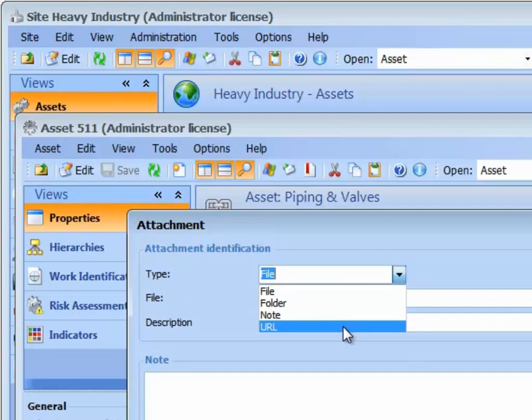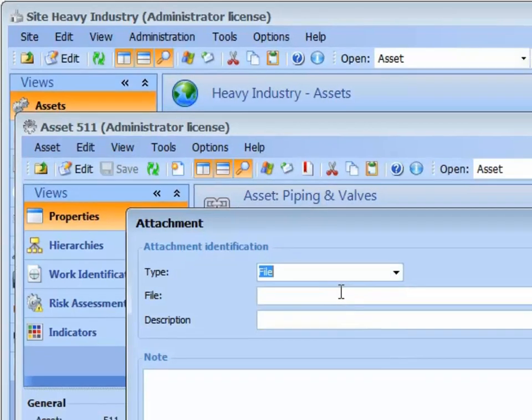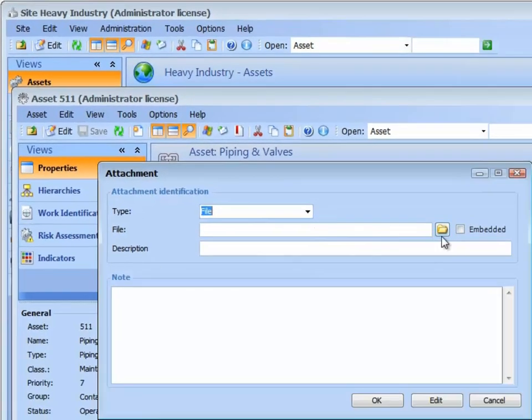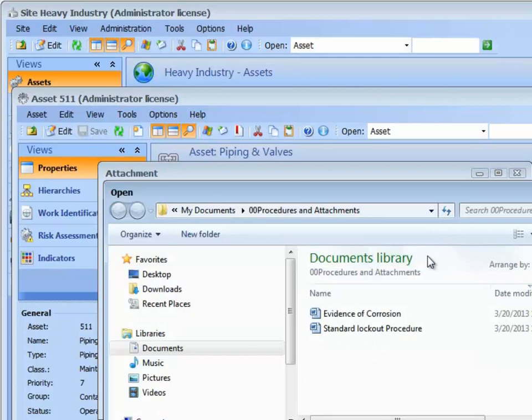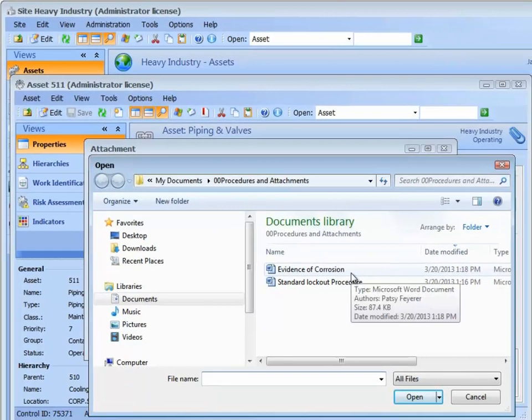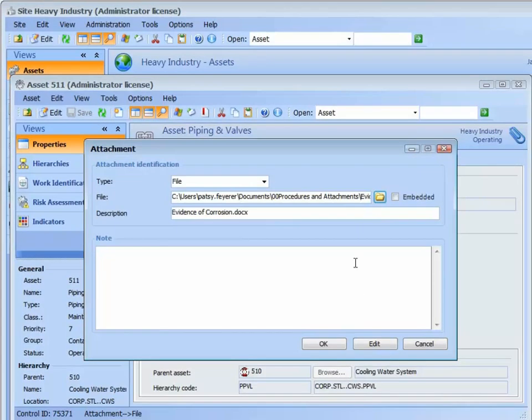In this case, we will be attaching a file to this asset record. Click File, and then click the folder icon to select a file. Choose the file and then click Open. You will see that the file path appears in the file box and the file name appears in the description box.